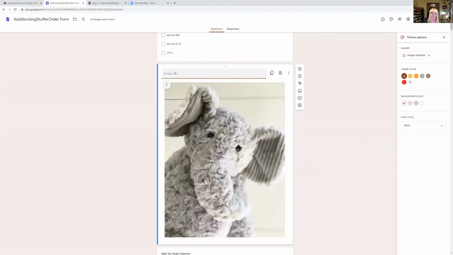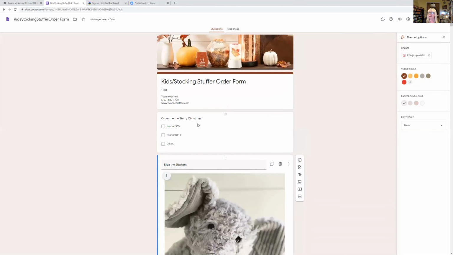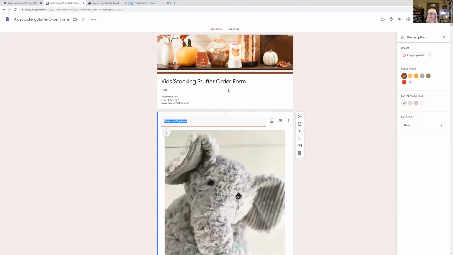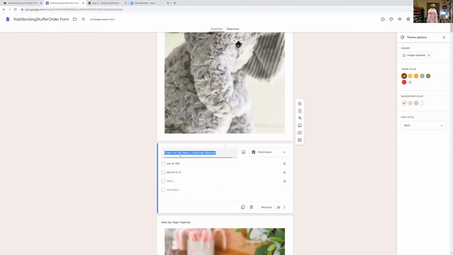So, and then it says image title. So I'm going to type in Eliza elephant. Okay. And then we're done. We're done with that one. And then, so now see how this is up here now? So now we can go like this and add Eliza up. This grabs it, puts him up. And then down here, we could say order me Eliza elephant.